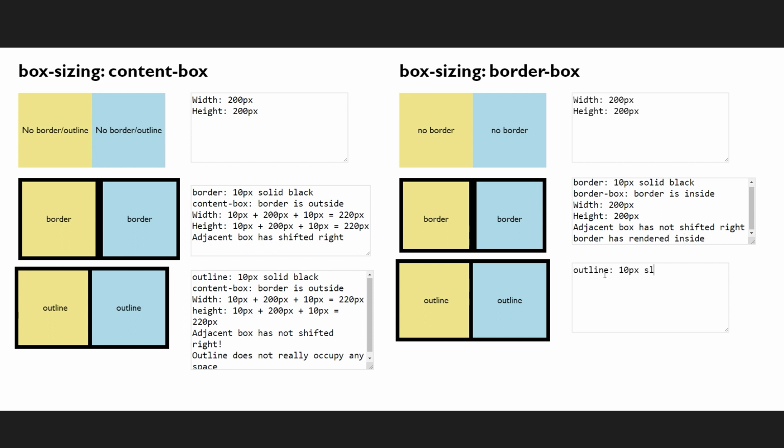So now again we've applied an outline to this final example, 10 pixels, solid black. So when the box-sizing is border-box, the outline again is on the outside. The width is going to be 10 pixels plus 200 plus 10, total 220. And the same for the height, a total of 220 pixels.